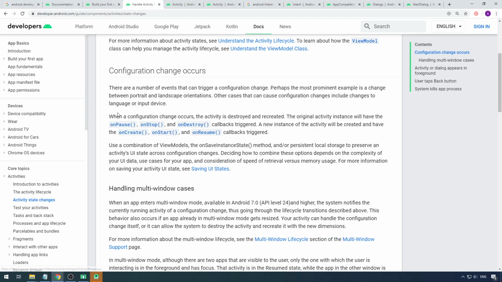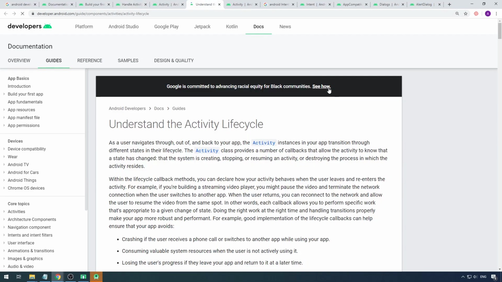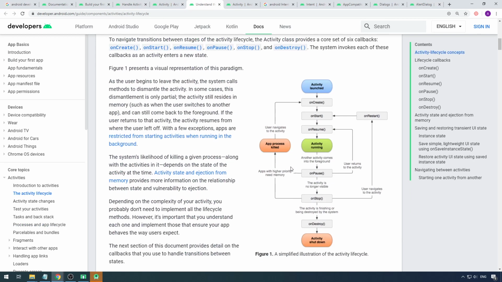Okay, awesome. So when a configuration change occurs, the activity is destroyed and recreated. What does that mean? As you know, there are different phases: onCreate, onStart, onResume, onPause, onStop, and onDestroy. So this is what it says: creating and destroying, and then in between many phases.